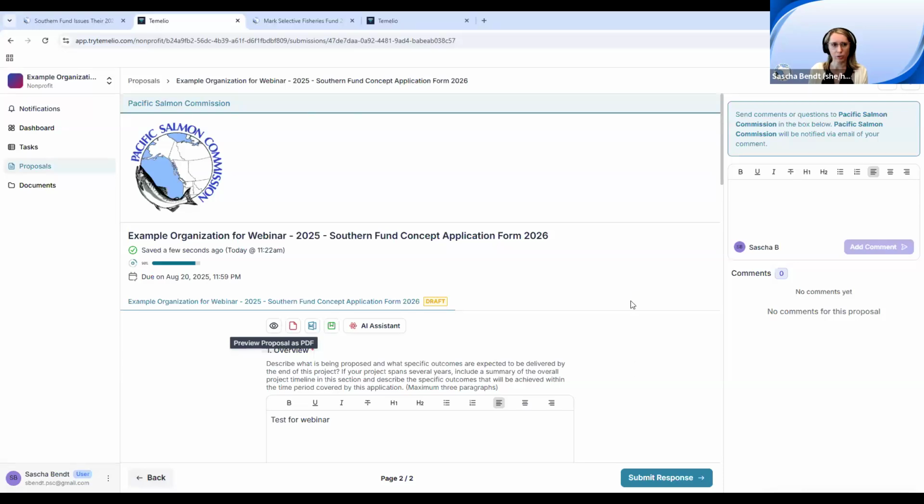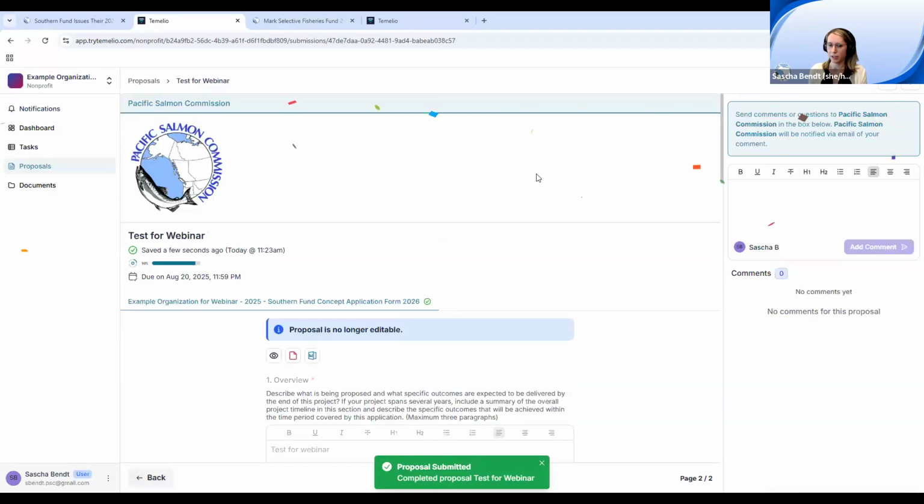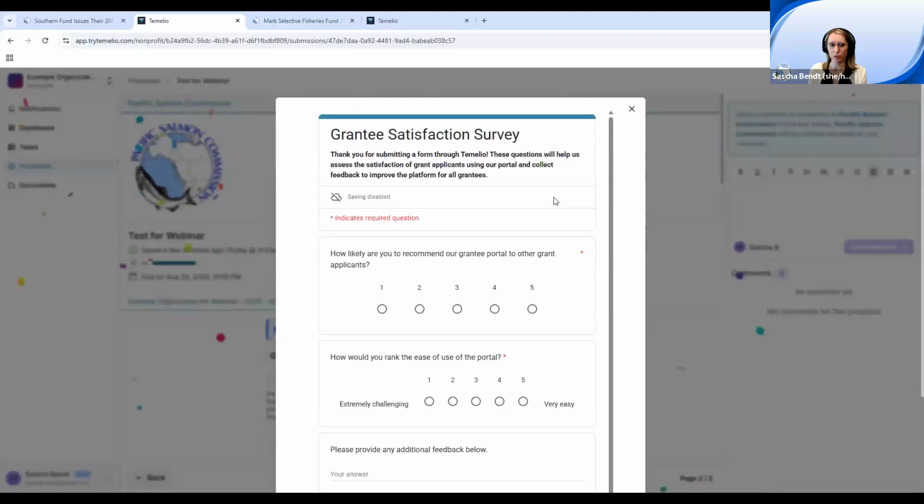Now I'm ready to submit this application. I'm going to click the Submit Response button and confirm it right here. And it's thinking about submitting, and there we go. So the proposal was submitted. We got some fun confetti on the screen and a grantee satisfaction survey popped up.